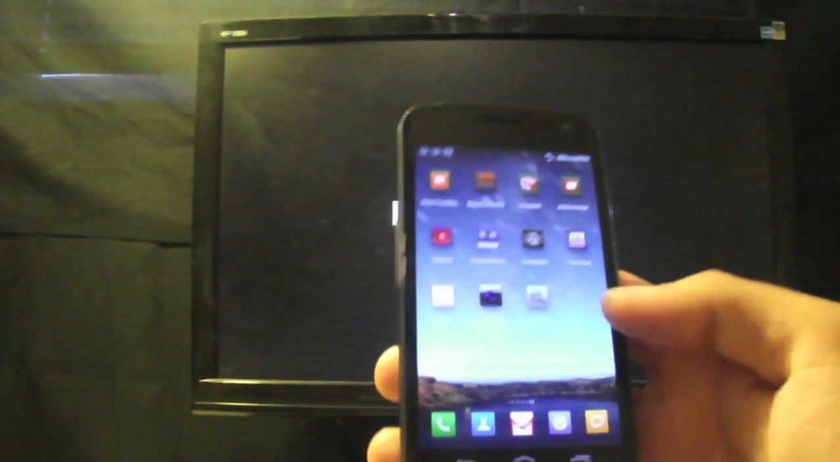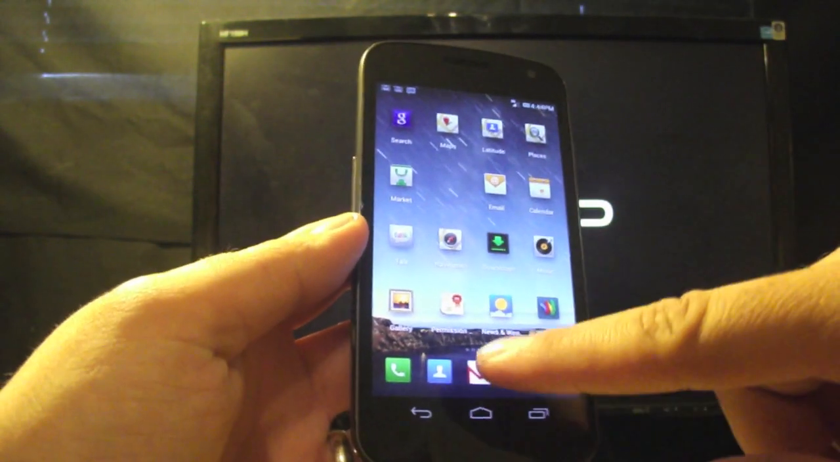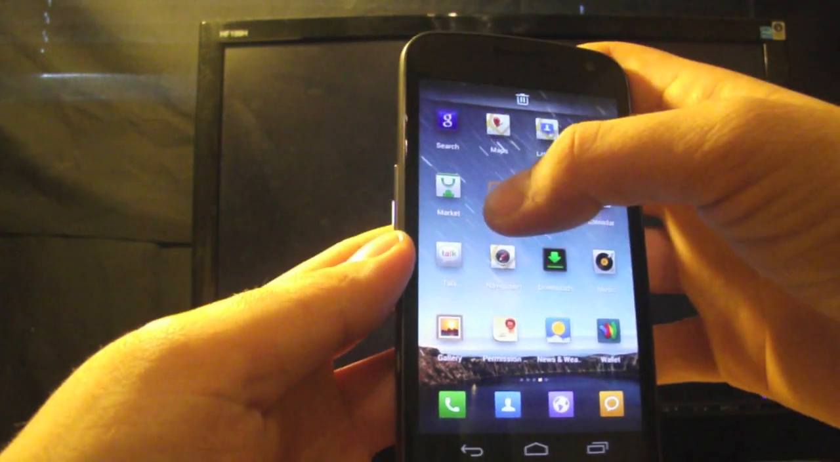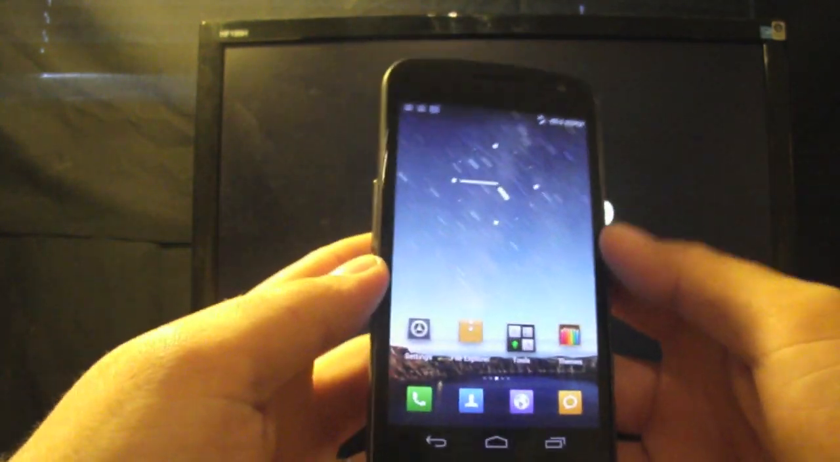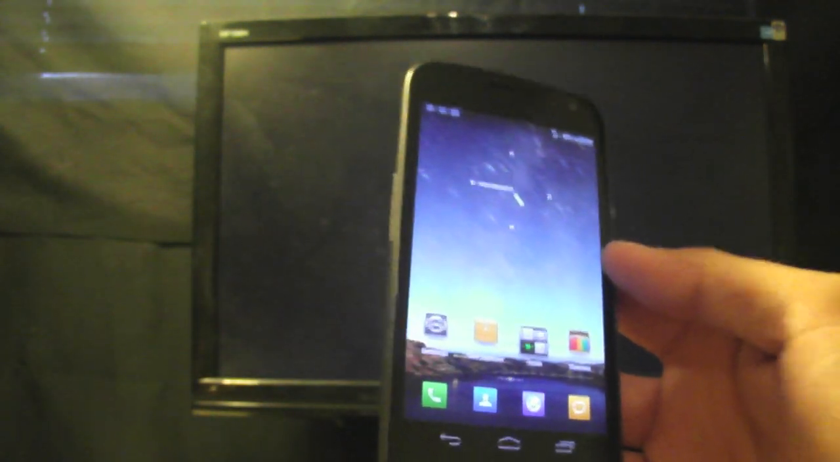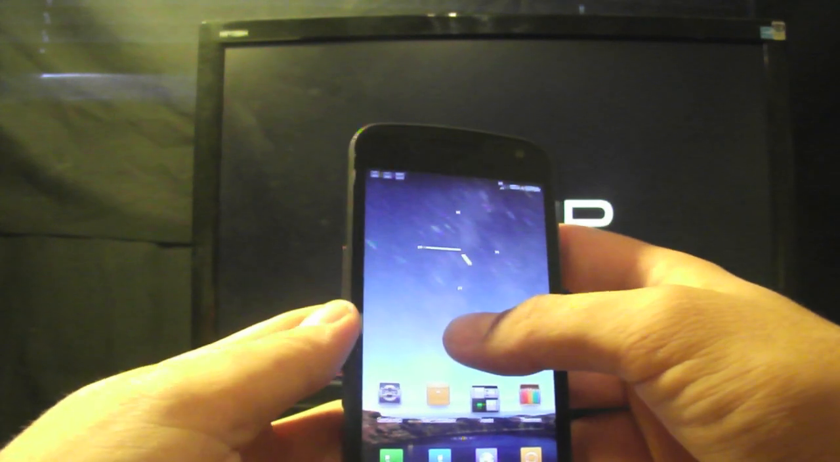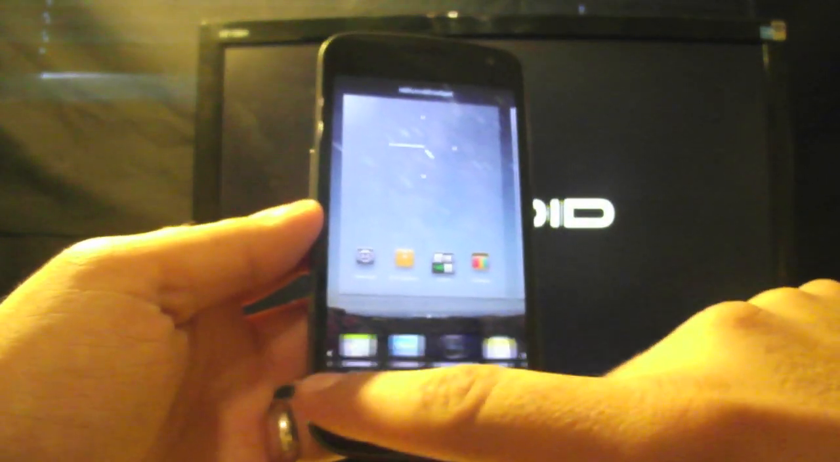You guys probably noticed that it does not have an app drawer. That's because all the apps that you download go directly to your home screen. You can organize all that with folders like you would in iOS. If you guys haven't noticed already, this is a very iOS-y ROM. Another thing you can do here is press and hold and add widgets. You've got all kind of widgets down here that you can add.